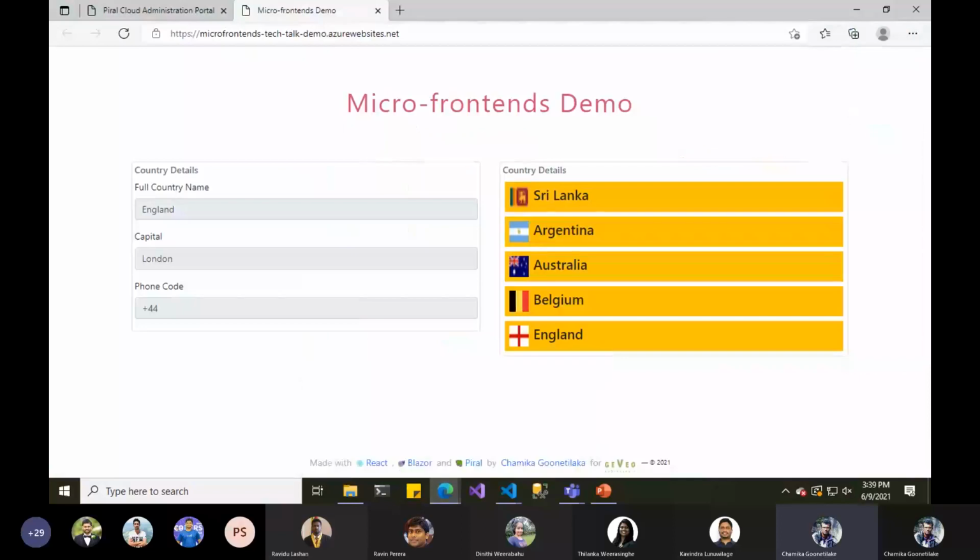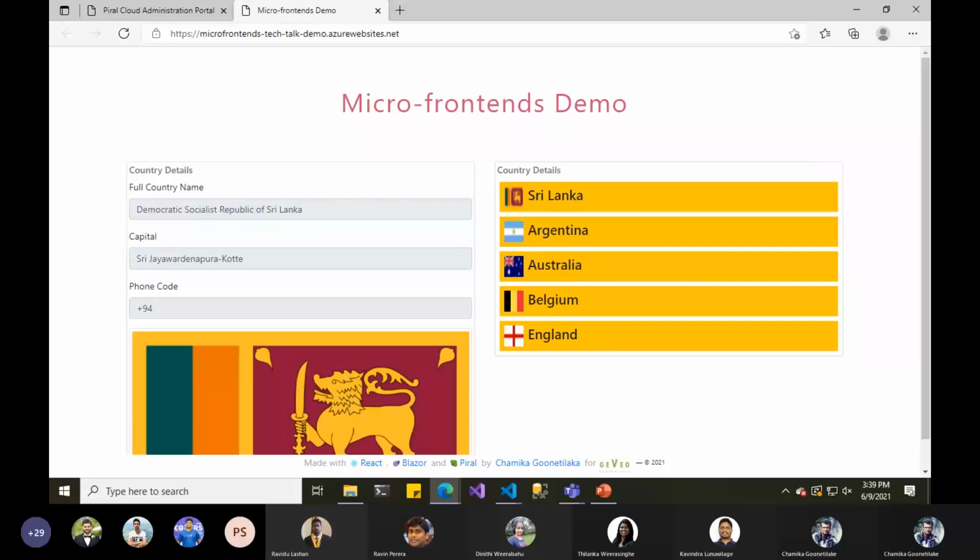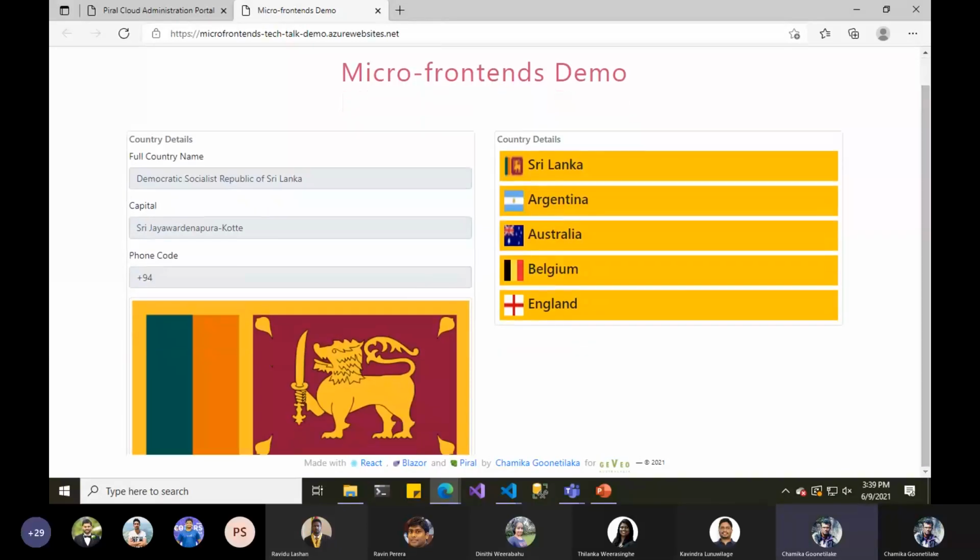So let's go and refresh this. So we select a country, and you can see the flag. So the newer version of that particular micro front-end is available. So you can deploy what you need to deploy. You don't need to deploy the whole thing. And the app shell is not getting deployed as well, because in this particular demo, I'm not using a JSON file. I'm actually using a dedicated module registry.